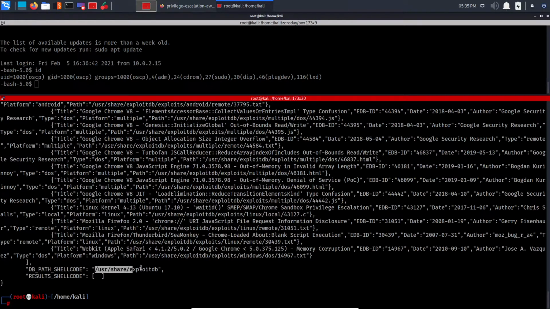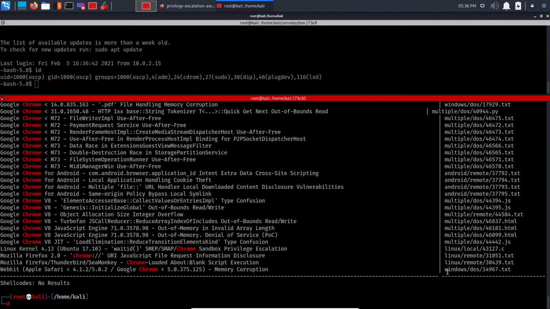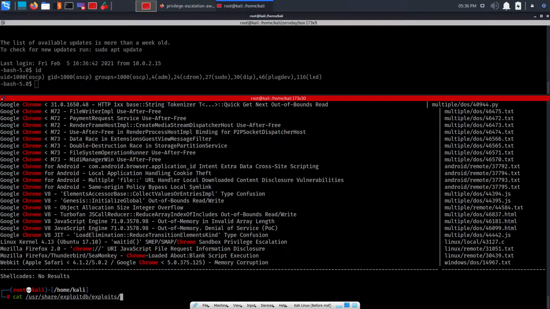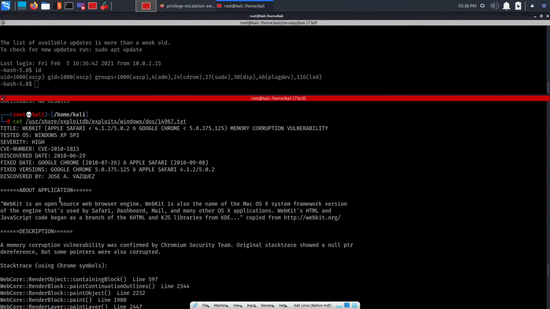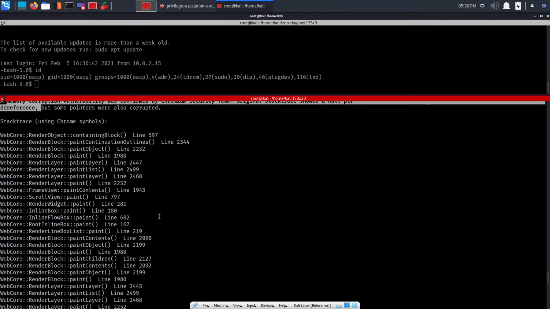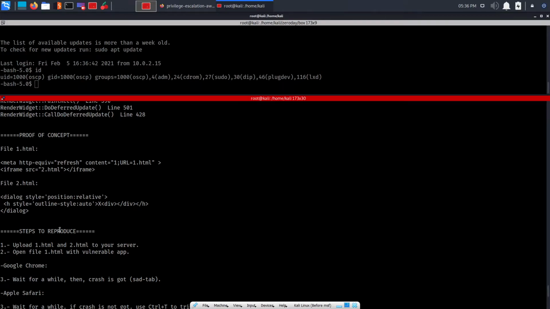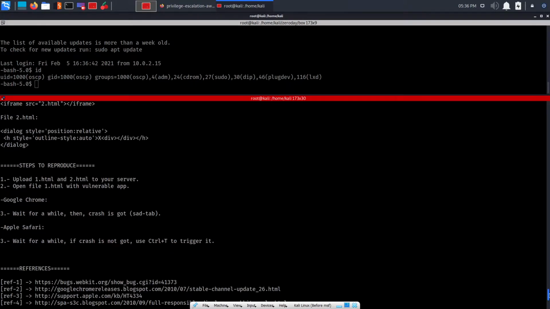Yeah, the path is usr share exploitdb, right? To get the exact path of it, you just do cat usr share exploitdb exploits, and whatever exploit path they give. Okay. So you go through it, they give the description of what they did and how they exploited it, and you should basically try to reproduce it yourself, manually though.